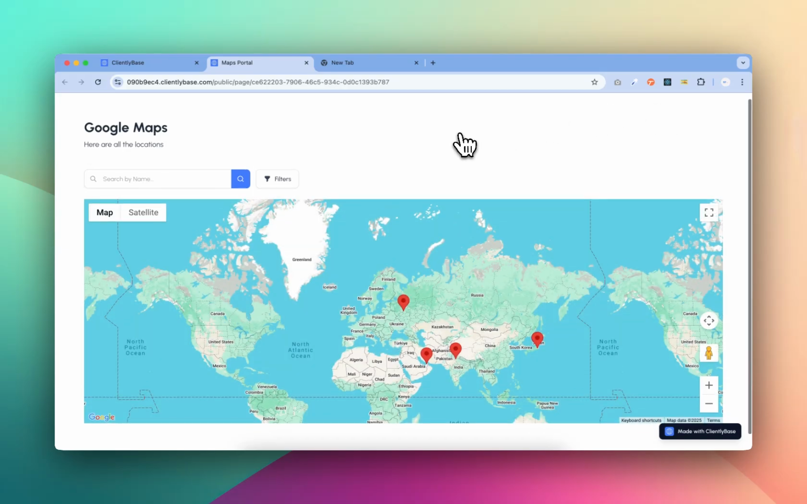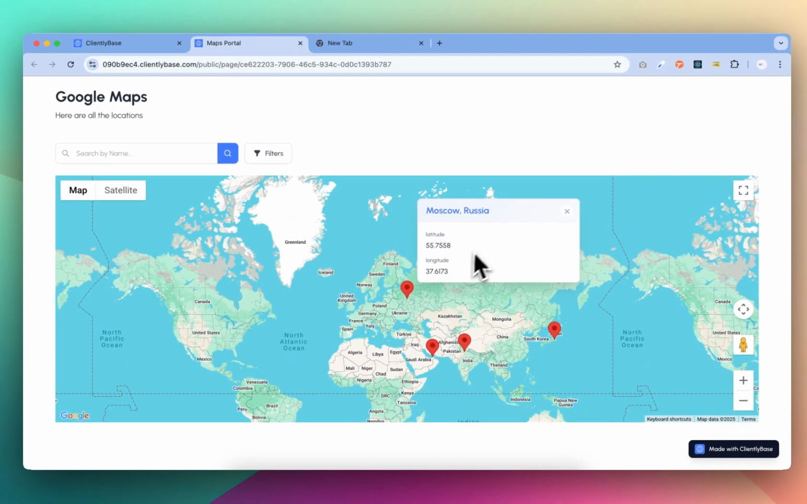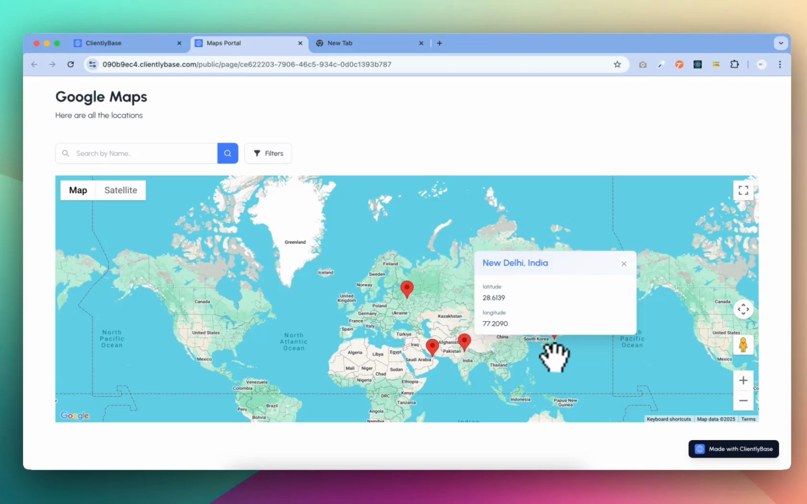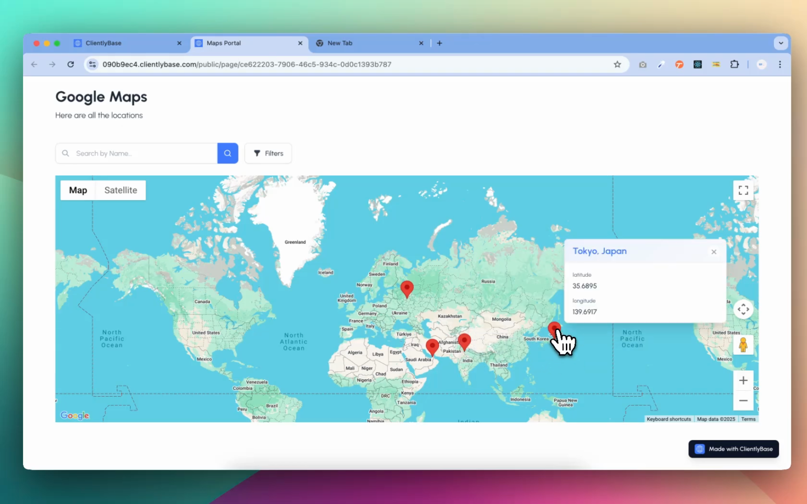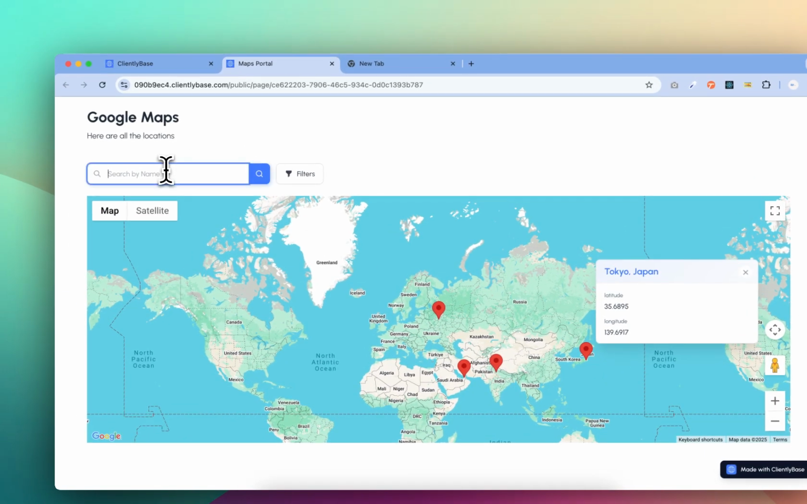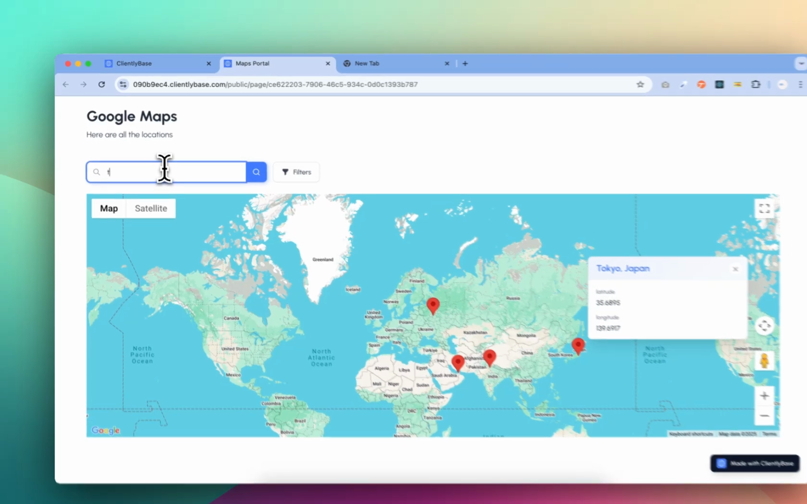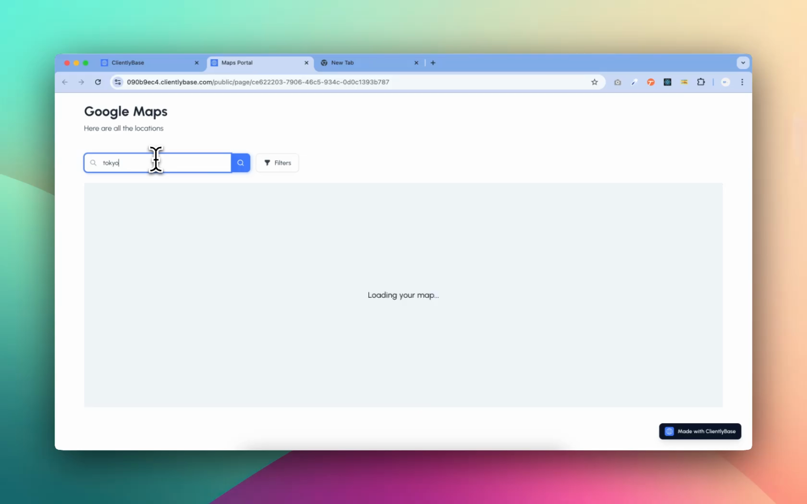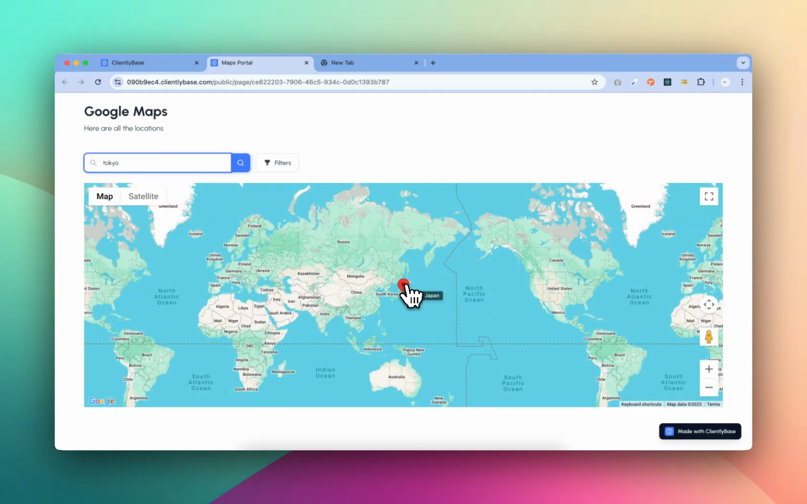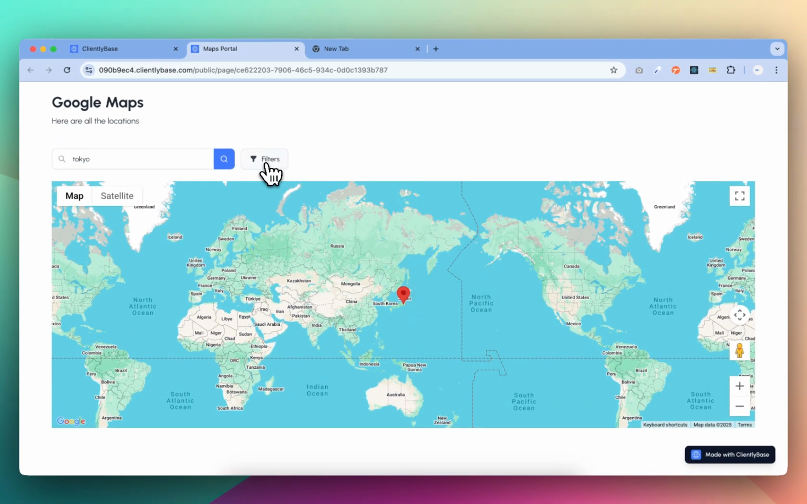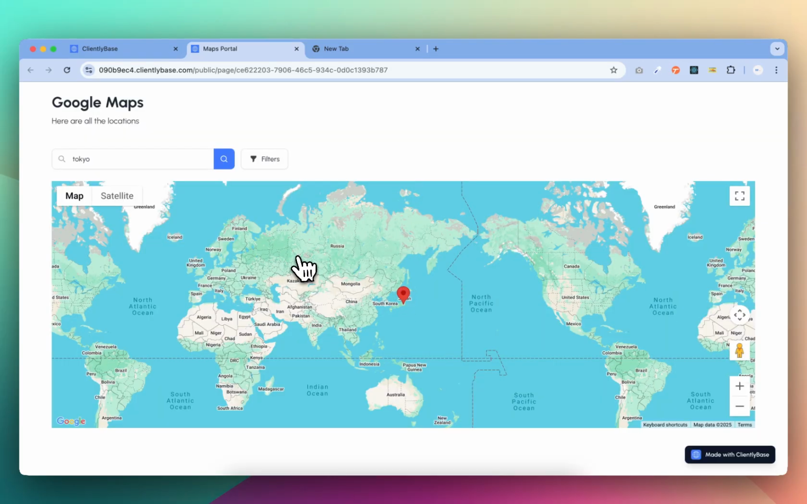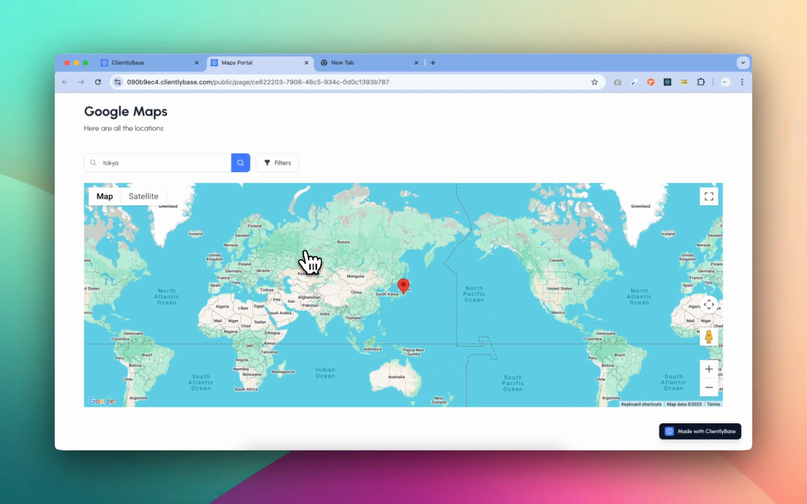So we have our map. I have 4 locations, so you can see Moscow, then Dubai, New Delhi, and Tokyo. You can search as well, let's say Tokyo. Now we only have Tokyo. Also filter works the same way. You can filter the records and it will show only those locations that are satisfied by the filter.